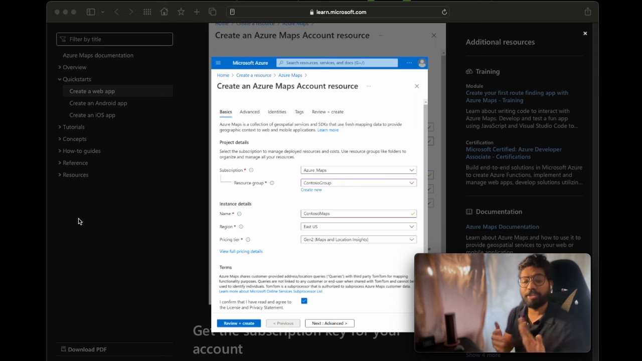In order to use Azure Maps, you need to have a subscription key, and you can get that by creating a free Azure account. I'll list the website in the description, and after visiting the website, you will get a page like this. This will ask you for basic information on how to create your Azure account. Go ahead and create the Azure account, fill out the basic details.